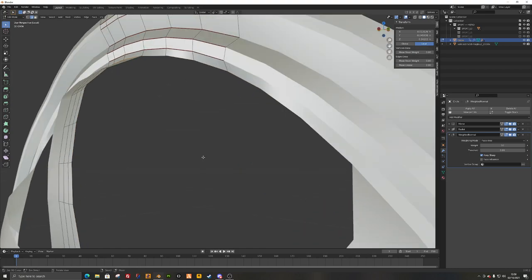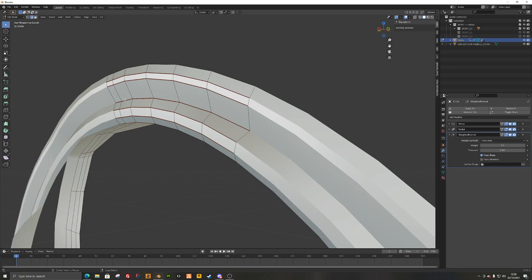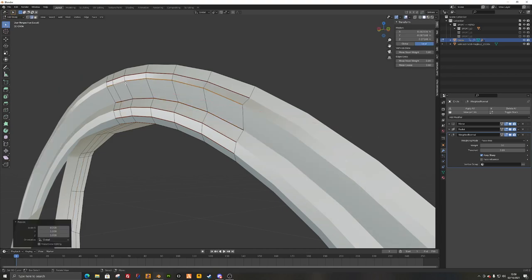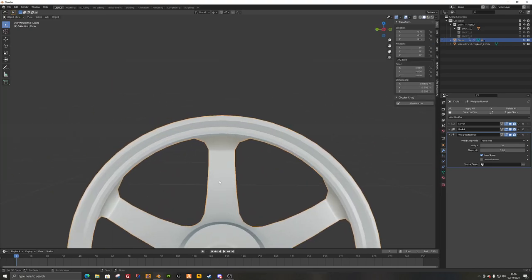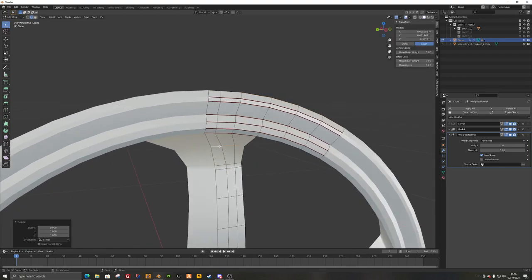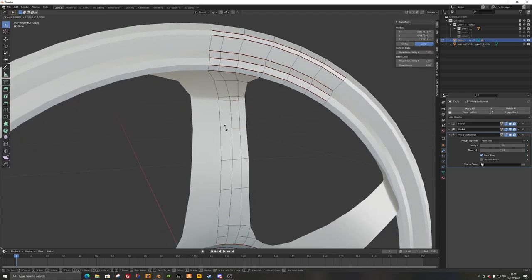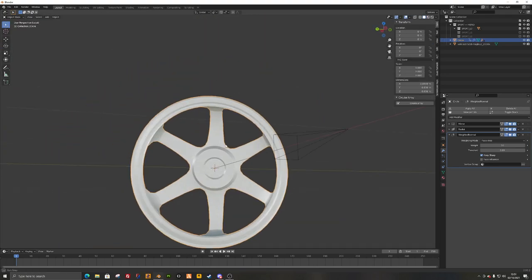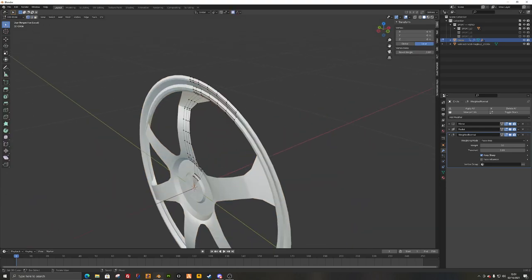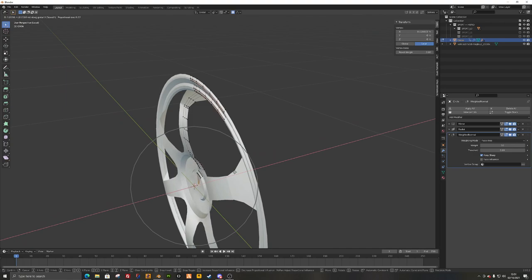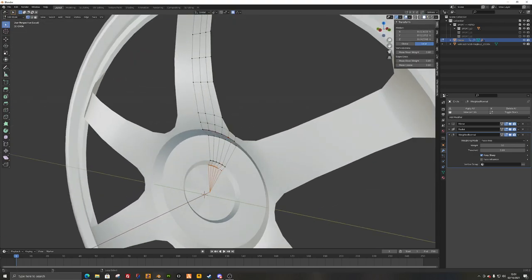So, select these edges, S X 0, S X 0, S X 0, S X 0. Going down the barrel straight. I'll just do the same, go along S X 0 on all of these just to make sure that they're flat. We can add some curvature on a bit, but I don't need it just yet. So I'm pretty content with that basic shape. I might even take this in, revert. Go proportional edit and just pull it in just a little bit like that. Then flatten this bit off like that.